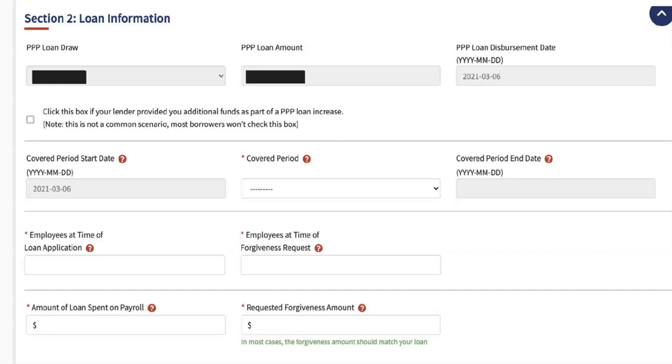So as you're filling out this information, however many people you have on payroll at that time, that's where you'll enter here. Also at the bottom, you'll notice the amount of loan spent on payroll. Now, for most people applying for forgiveness, the payroll cost will qualify you for complete forgiveness. So let's just say, for example, you got a $10,000 PPP loan and you had payroll of $15,000 for that covered period. Well, you fulfilled the $10,000 amount of loan.